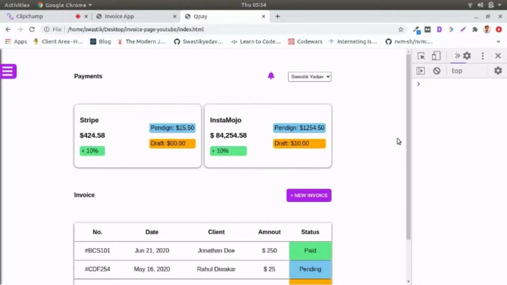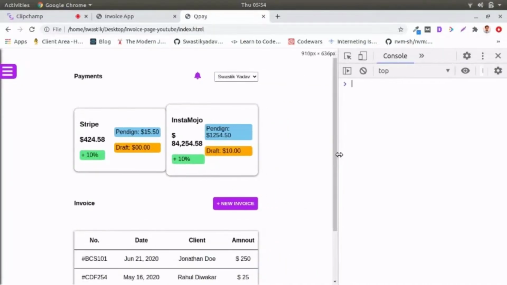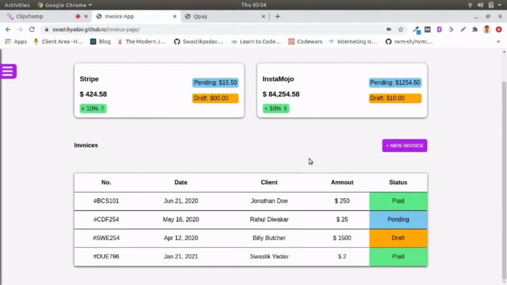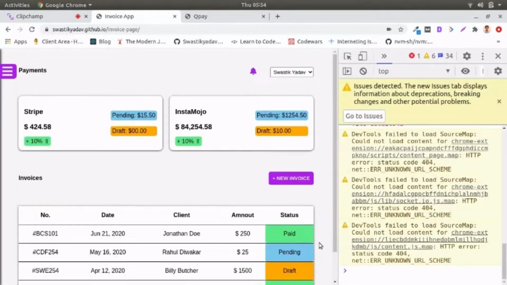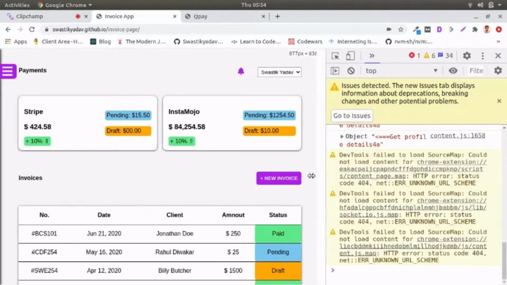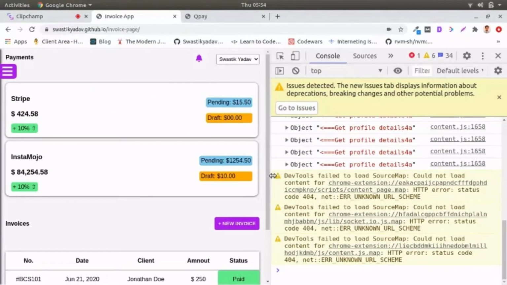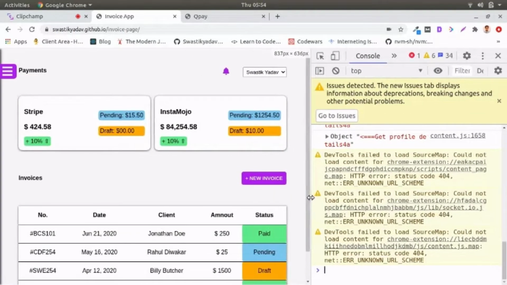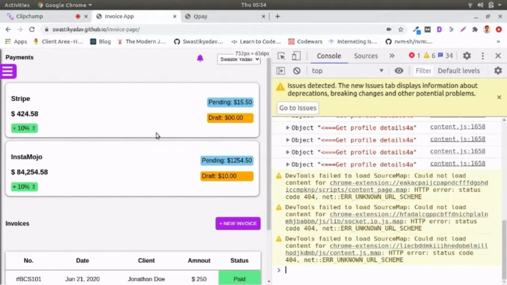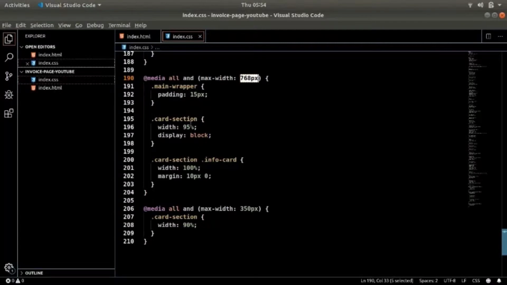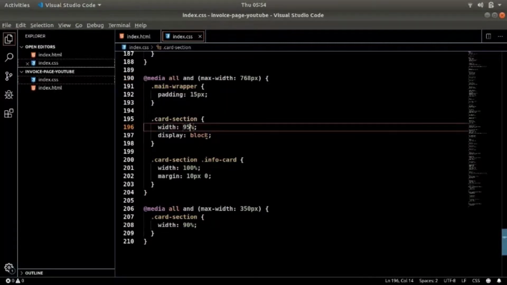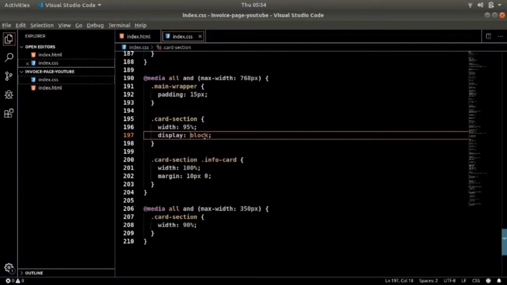Okay, and then the card section. If we go down, let me show it here. For the card section right now we have 45% width, but if we go down it takes 90% width, so it is aligned vertically. Not side by side, because side by side it won't look good, it will just destroy the UI. So now they are aligned top and bottom. I've given width 95% and display block. Earlier it was flex, I changed it to block, so it's at 768 pixel.